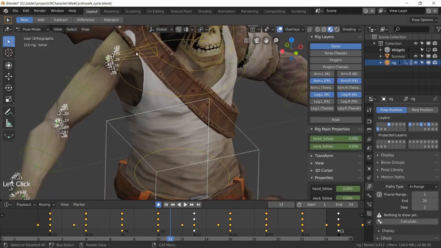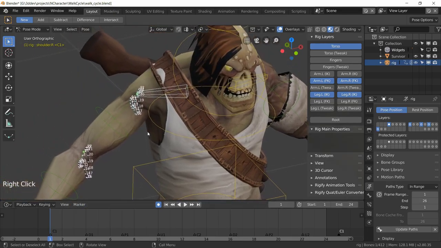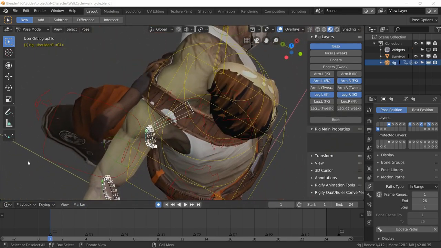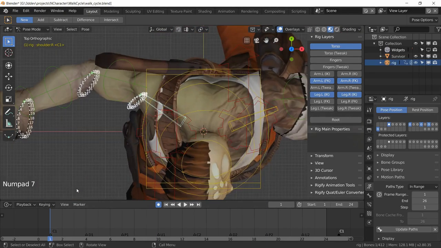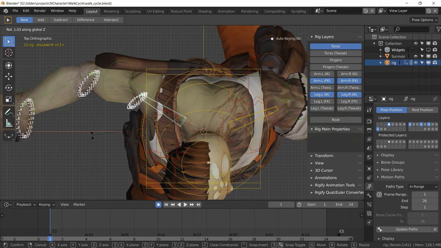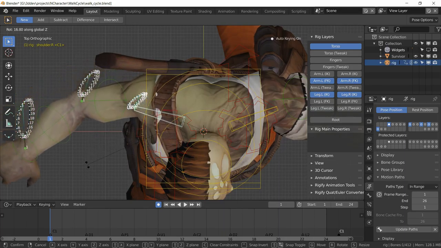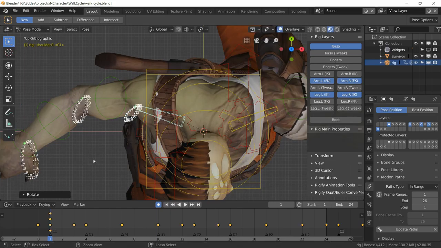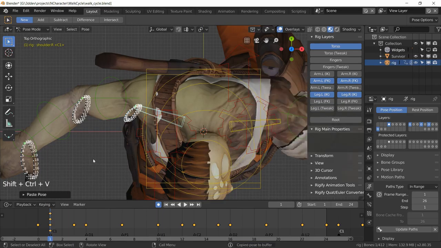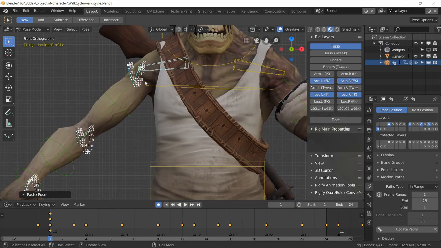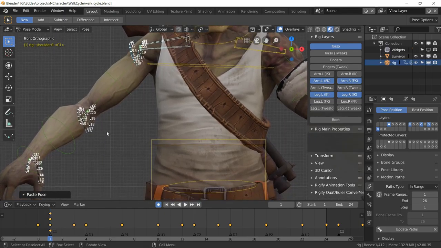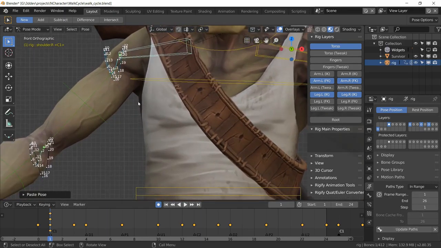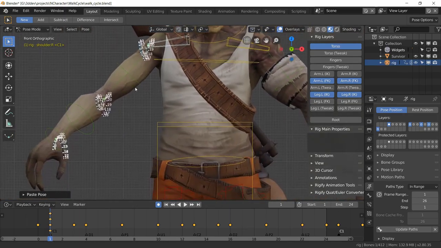So I'm just going to select this shoulder control here, go to the first contact position, and let me just take the top view with 7 on the numpad, and then what I can do is R to rotate, Z to lock axis, and just bring this forward, something like that. And then I can do Control C and then Shift Control V to fix the other side. And as you see, as we make changes to the body, all of these motion paths get updated as we go along, but sometimes you have to manually click on this button here to update these paths. Okay, so this is looking okay for now.